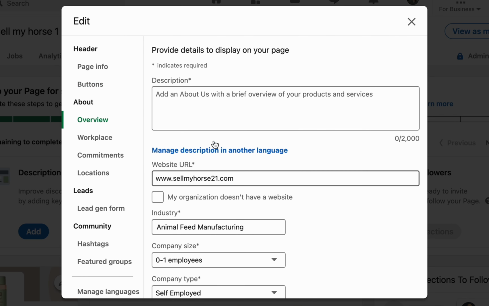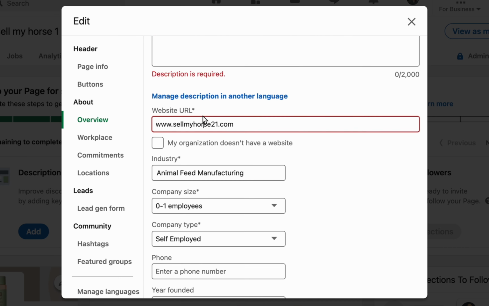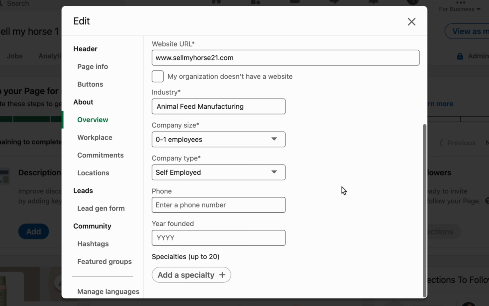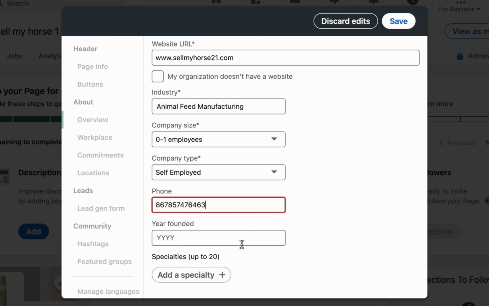Now we'll come to overview, description, right, for adding a description for your page here. Then we have website URL, which we have already done. Then you can add your phone number with which somebody would be able to contact you. Just add something random, and then year founded, the year your business was founded.